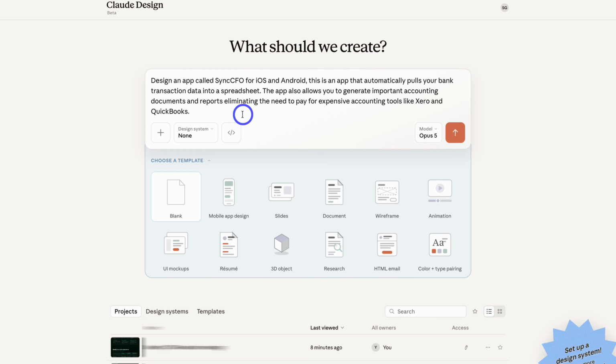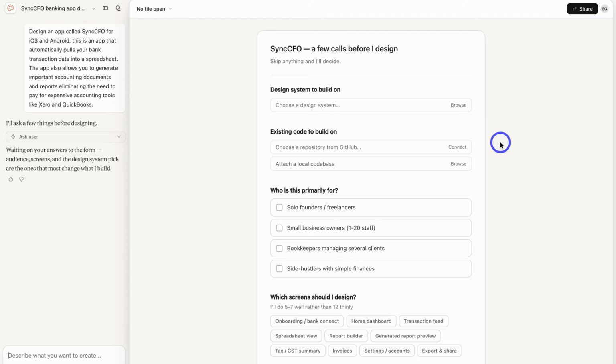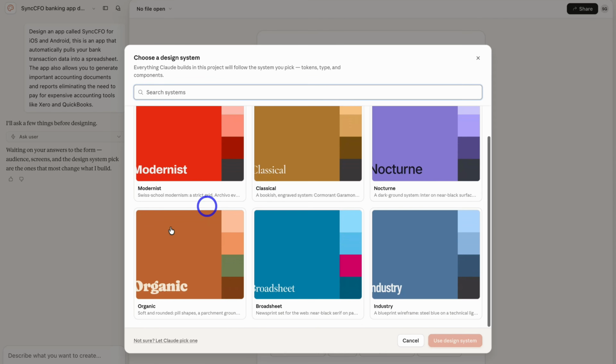I'm at the early stages of building an app. Claude Design is going to help me with design inspiration. Click on Generate. Again, Claude Design will ask a few questions about the app that we want to build. Design system to build on. You can select any of these. I'm going to select not sure, let Claude pick.